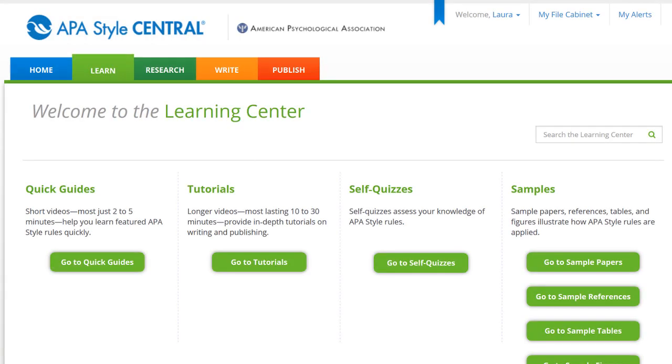In this tutorial we're going to look at APA Style Central and their Learn button. I hope you've gotten to APA Style Central through our database A to Z list. In this tutorial we're going to look at Learn. There is a ton of content in here on how to write an APA paper well.